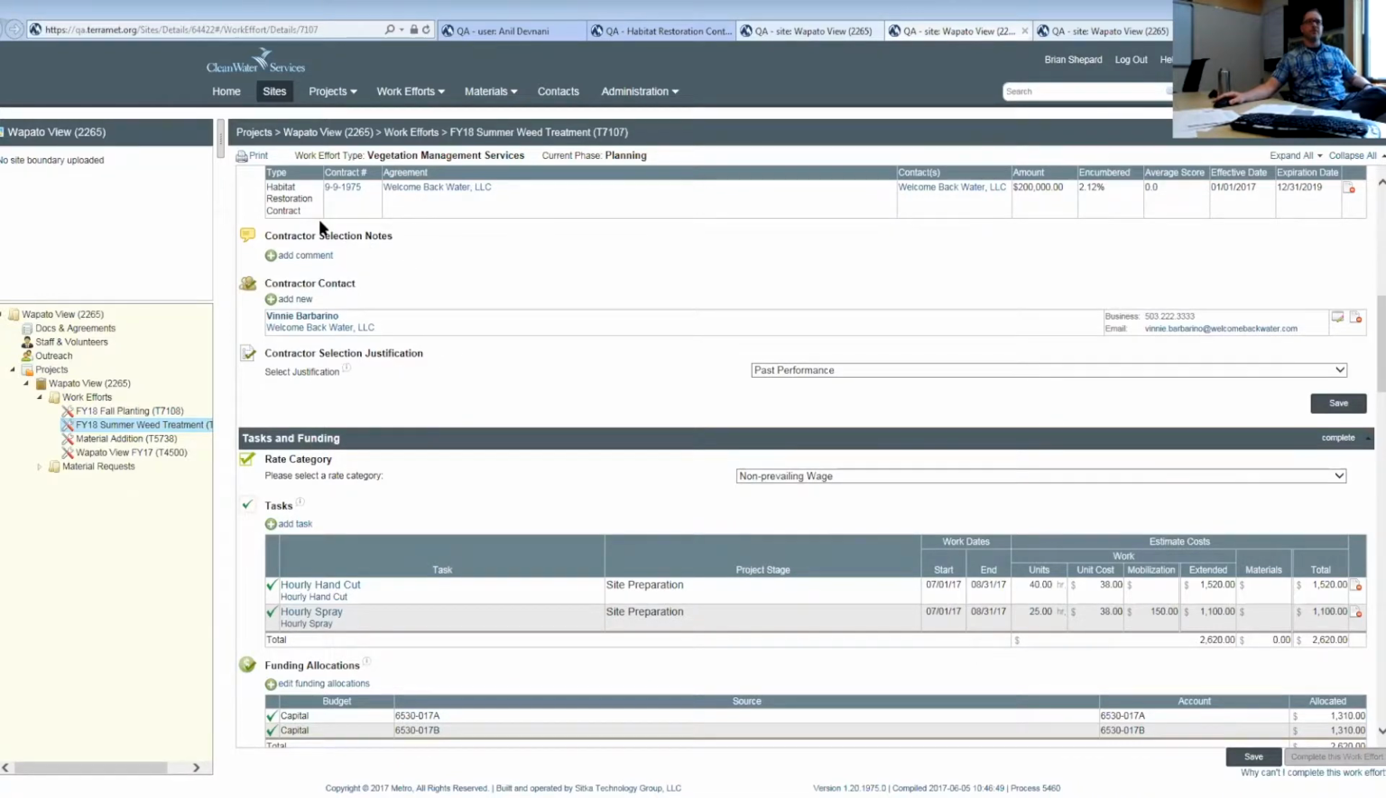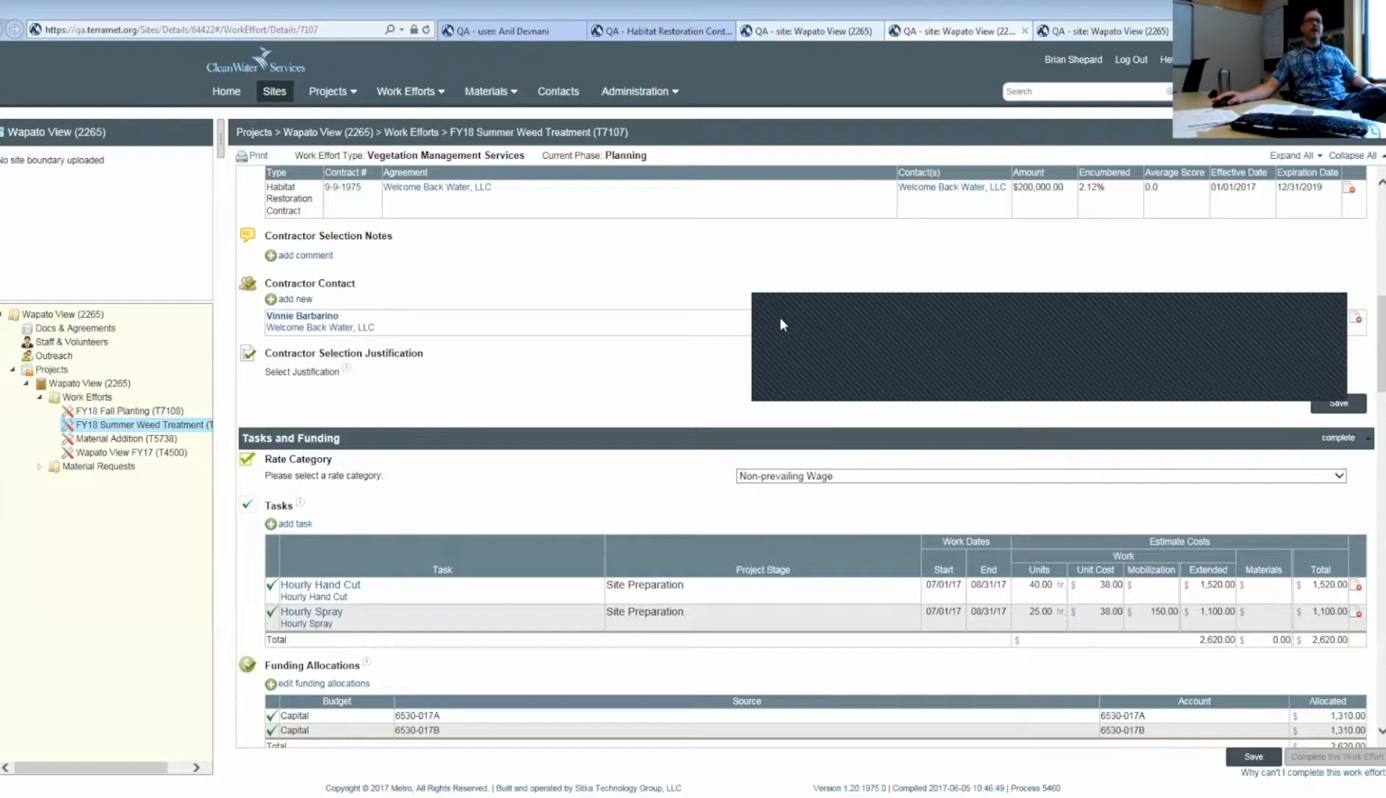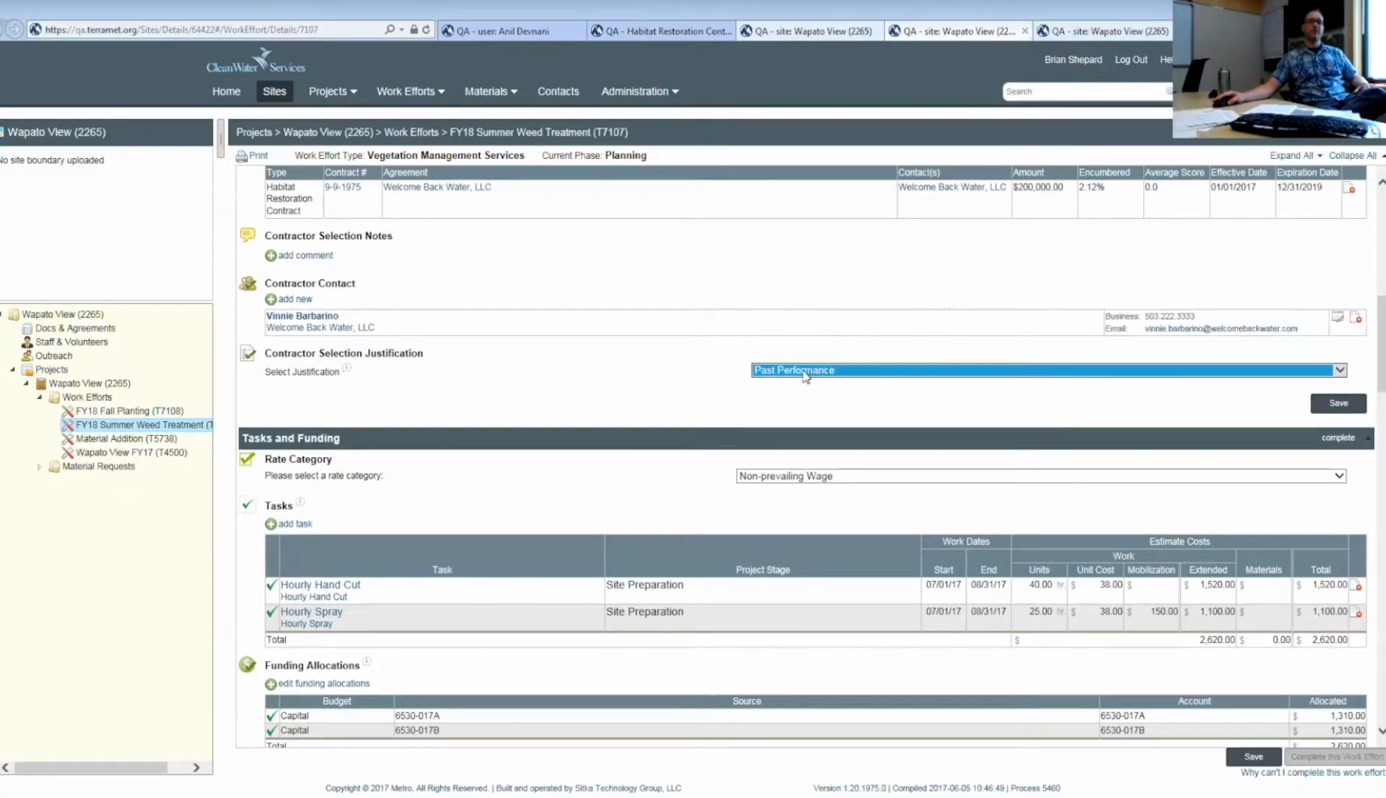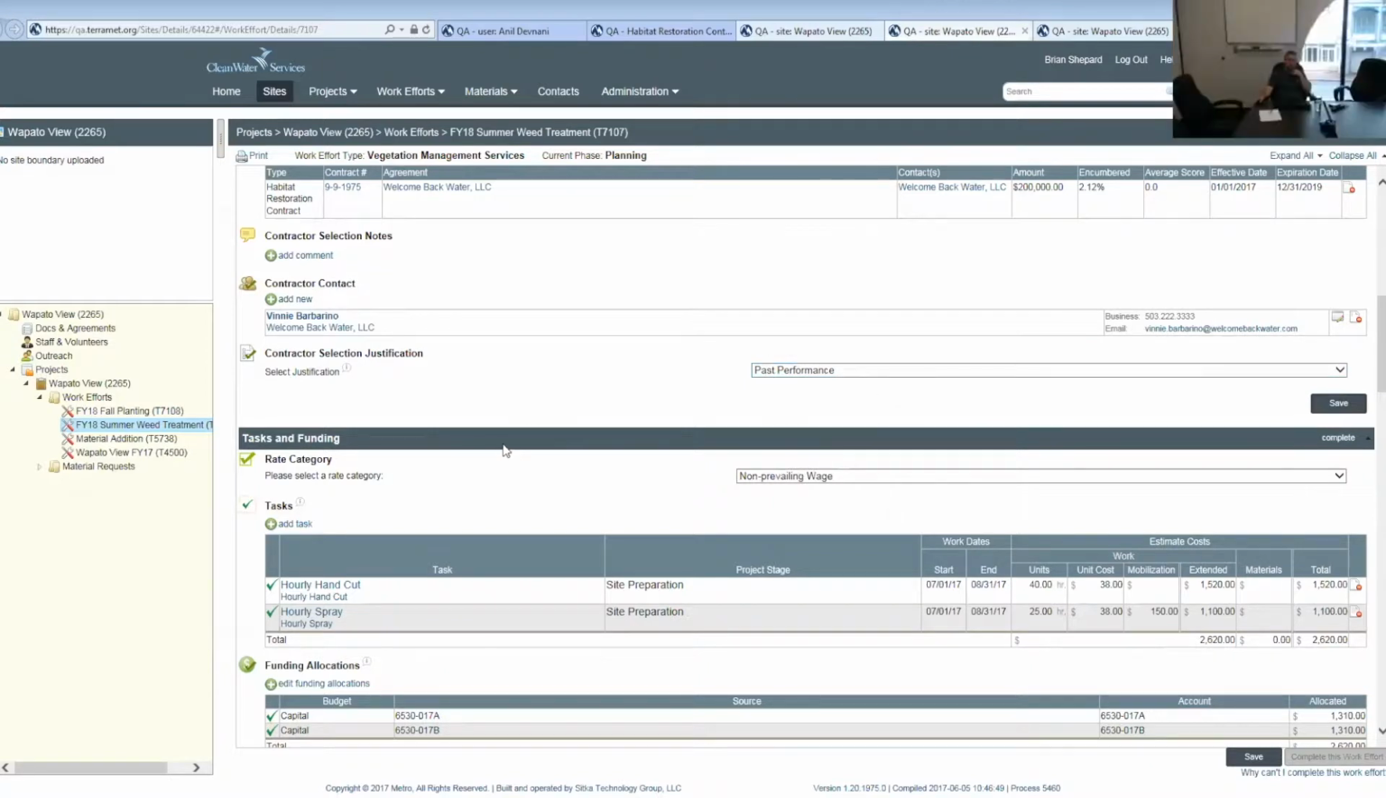In addition to just providing some notes about the contractor selection, we have some defined justifications that our legal department likes us to use to indicate why this contractor was specified for this particular project. And again, these are very similar to Metro's, and they were customized to reflect our legally agreed upon contractor selection justification categories. Ryan, if I could jump in for a second.